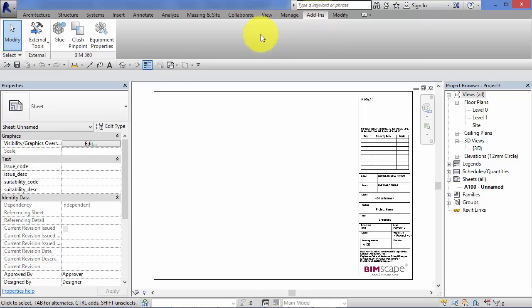Add-ins, in the last unit we talked about the app exchange, how we can add additional functionality to the full version of Revit. When you have downloaded some additional plugins, they will appear here. They will fill this space in depending on what you've downloaded and installed.